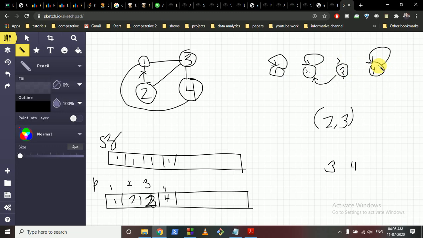Also, because we have joined this component with this component, we have to increment the size. What is the size of this component? It's 1. What is the size of this other component? Also 1. So we will add the size of this component to this component. What is the size of this component? It's because this is the parent.